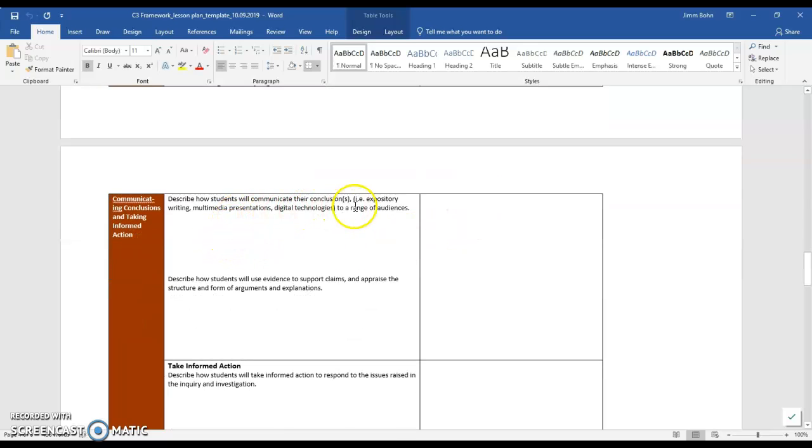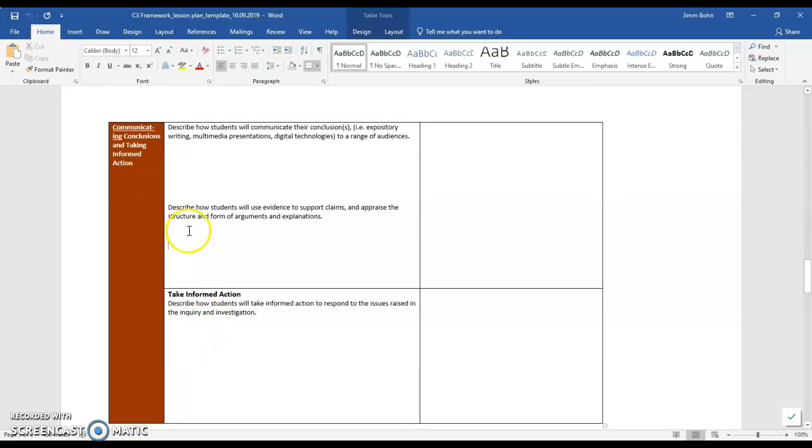Describes how students will communicate their conclusion. So down here, you can decide whether they're going to do the full-out writing, maybe they're going to do the outline, maybe they're just going to talk it back and forth. I mean, you could do that DBQ in all kinds of different ways. How do they use evidence? That's the whole process.